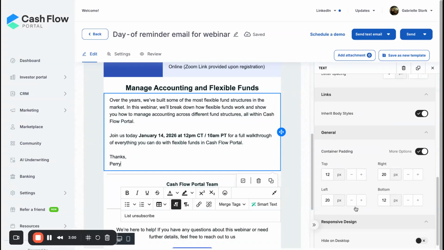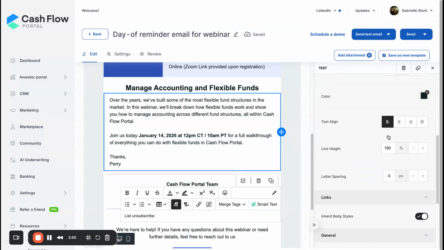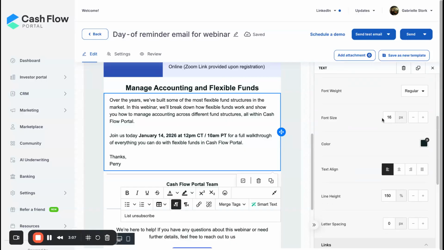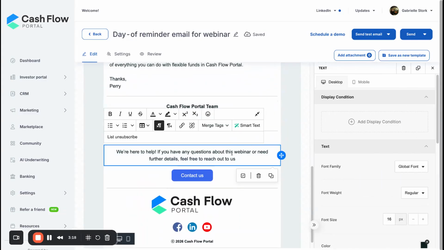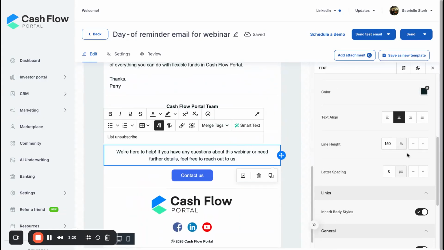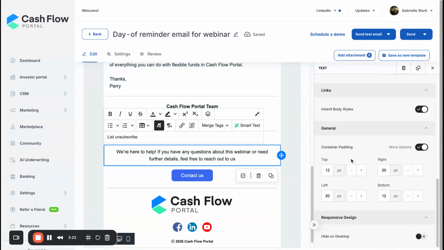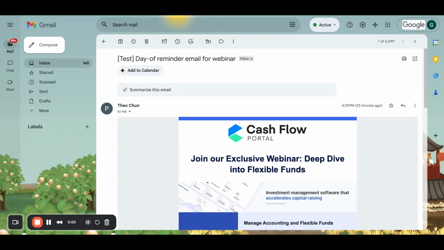So we have 20 pixels to the left and right, and then 12 pixels to the top and bottom. And then we're also using 16-point font again. However, the line height changed to 150% since we have more words and I just want to increase readability. You can see the same pattern here, 16-point font, 150% line height, and the container padding is remaining consistent.